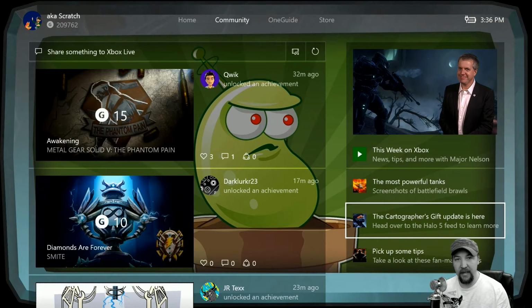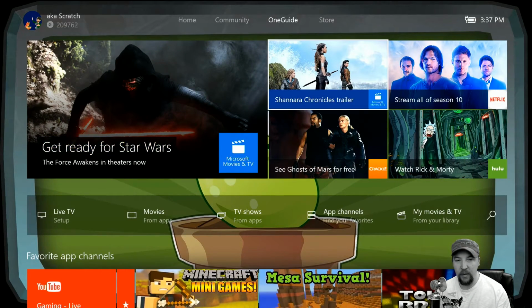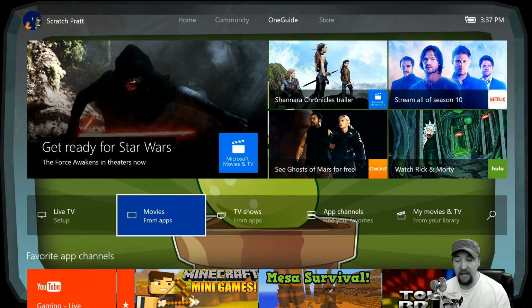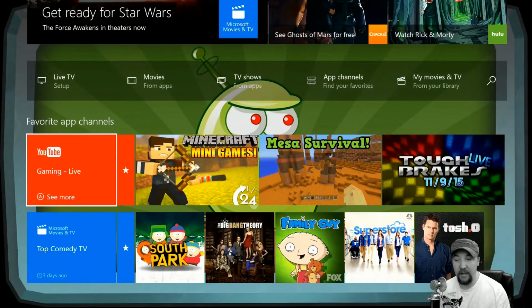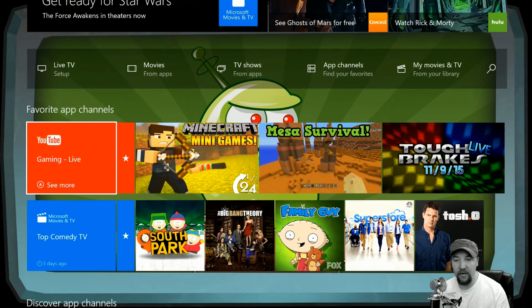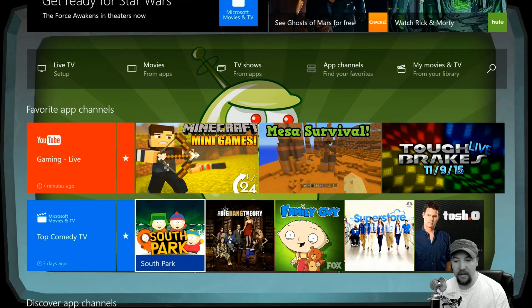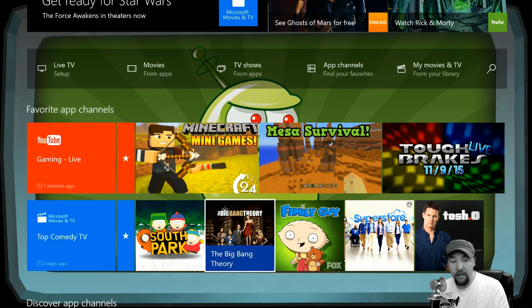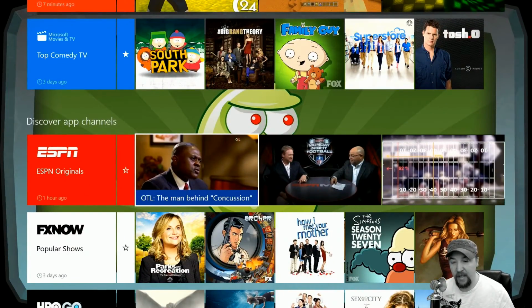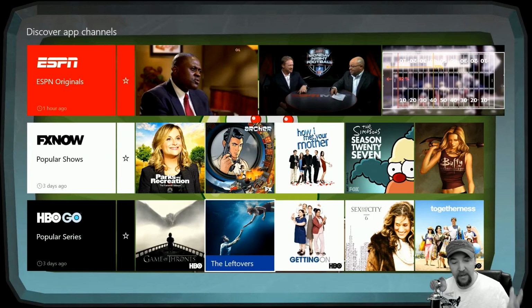This is linking to something on a game hub that's relevant to myself. So if we jump over here to the One Guide, this is where we can see what's going on in terms of entertainment. If you have live TV set up, your live TV will show in here. YouTube and TV Comedy are two of my favorite app channels, so I can see what's playing on those for gaming live. And then there's top comedy and TV, so South Park, Family Guy, Big Bang Theory. The thing I love about this, however, is to discover the app channels. I can go through here on the Xbox One in one place and find out everything that's on.